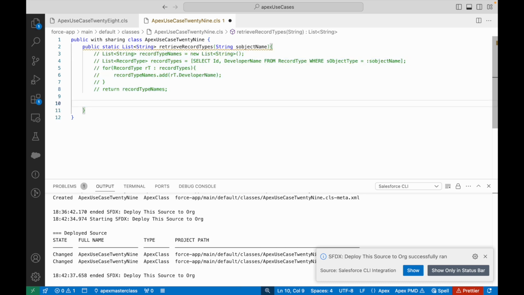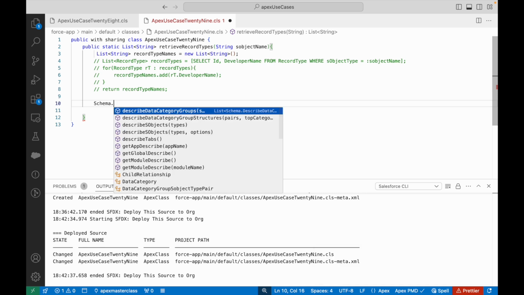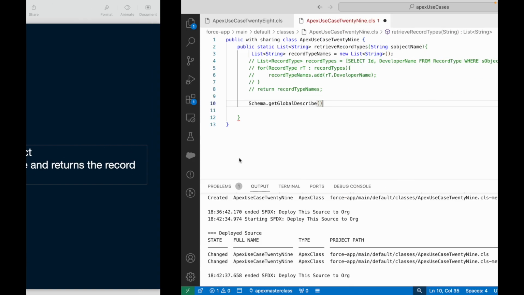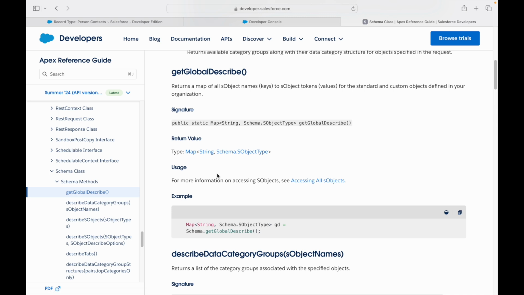The other type of solution, I think I need the list variable for now. I'll just not comment it out. The other type of solution is basically I'll start with schema. What is the method I need? Get global describe. Correct. Now let's open the get global describe. Now what do I do next? I don't know, right? So let's open the get global describe.